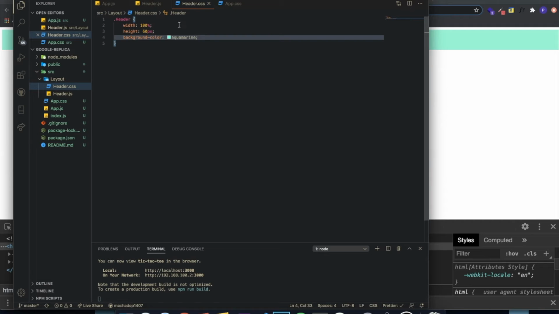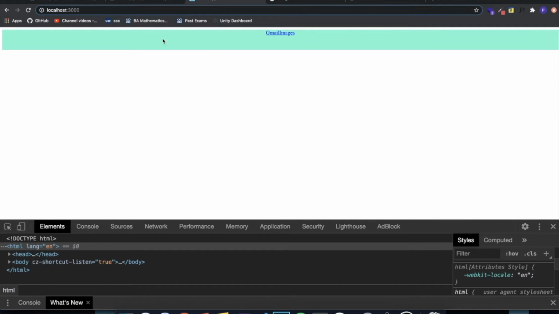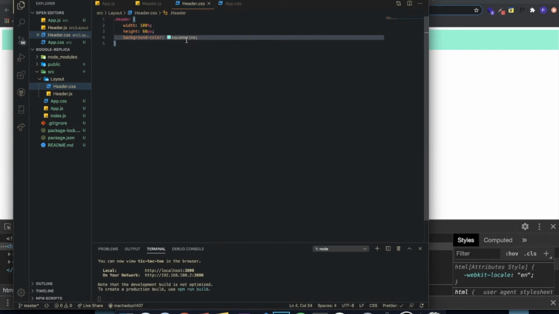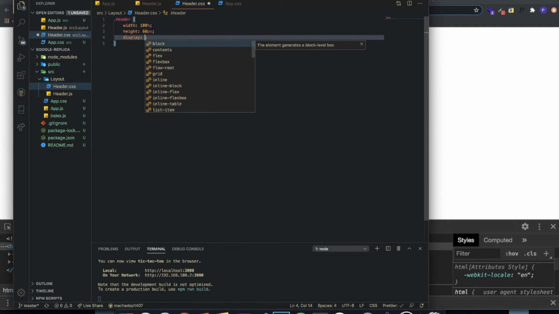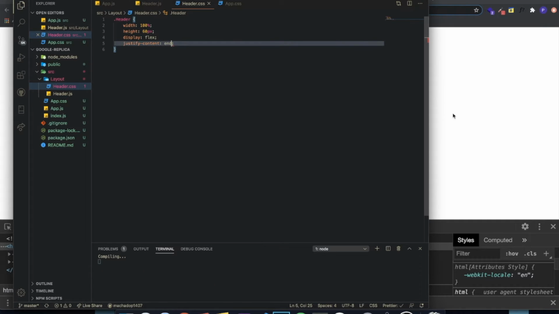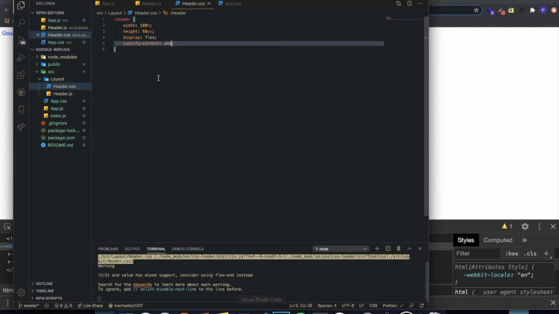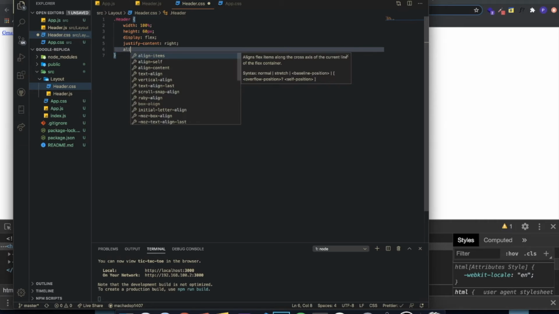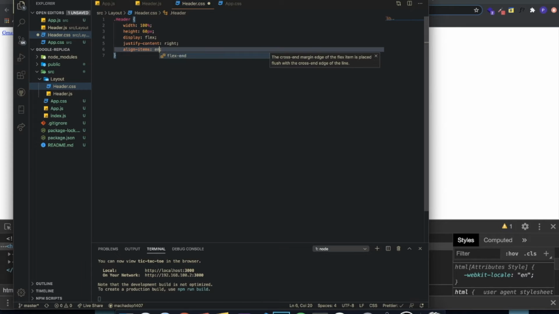Let's see it here. Okay, we have it working, the header. I'm gonna change the color to transparent, and let me just display flex. I'm going to push everything to the right, so justify content end, and no, right, and let me align items flex end.